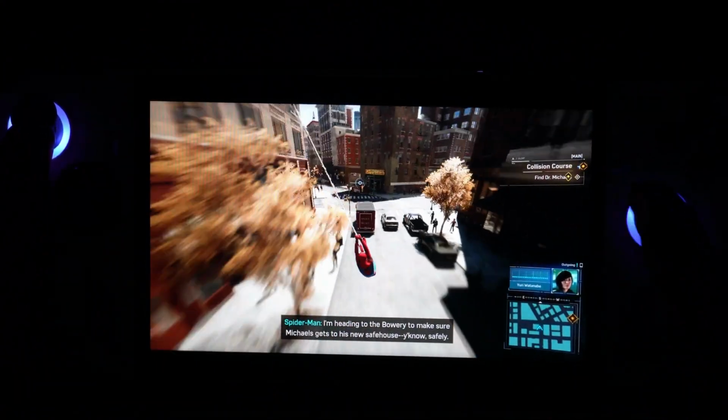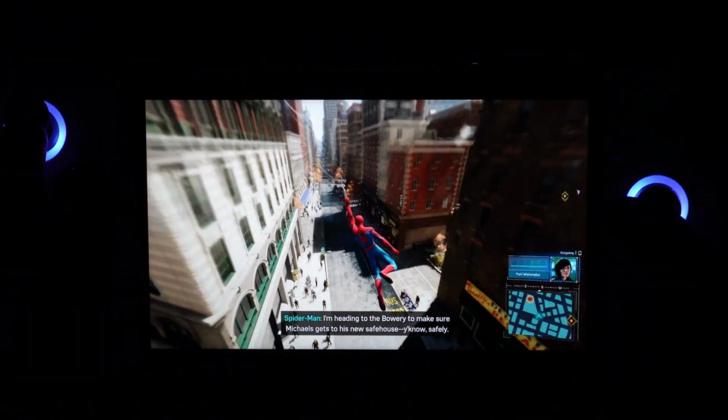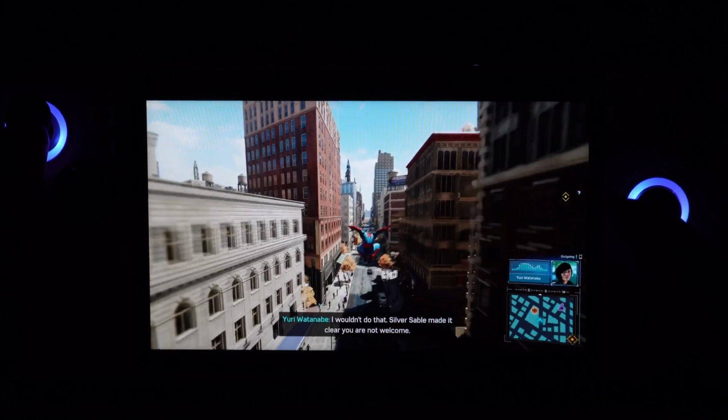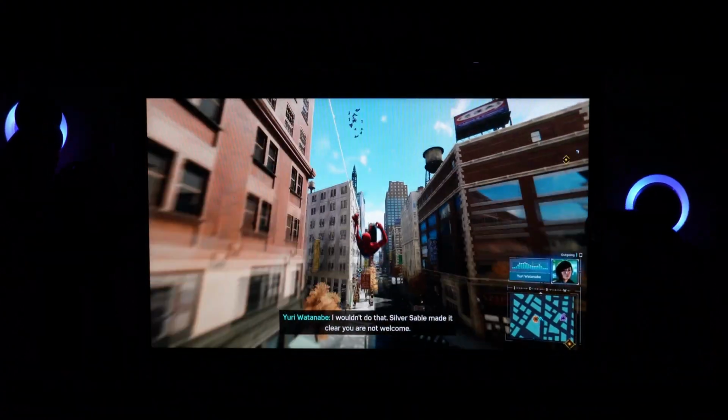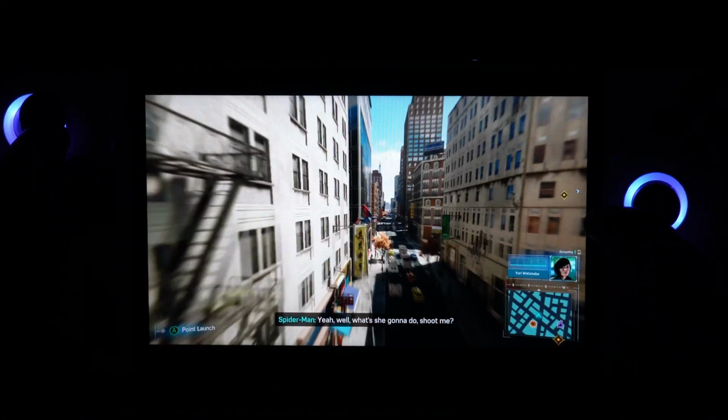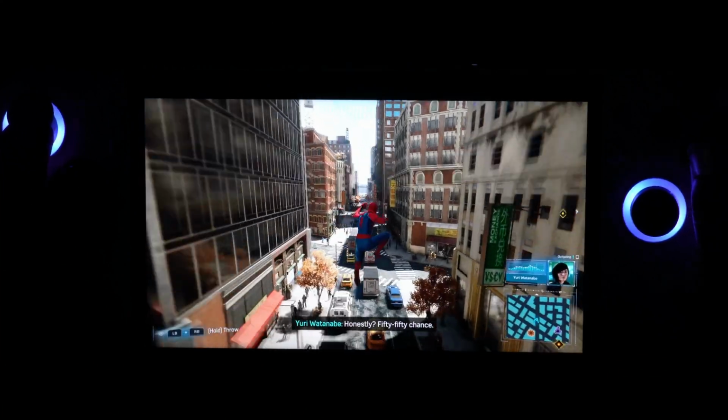Yuri, I'm heading to the Bowery to make sure Michael's gets to a new safe house. You know, safe. Silver Sable made it clear you were not welcome. Oh, well, what's she gonna do? Shoot me? Honestly, 50-50 chance.